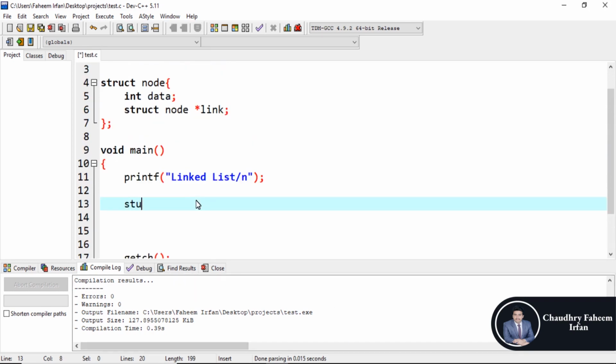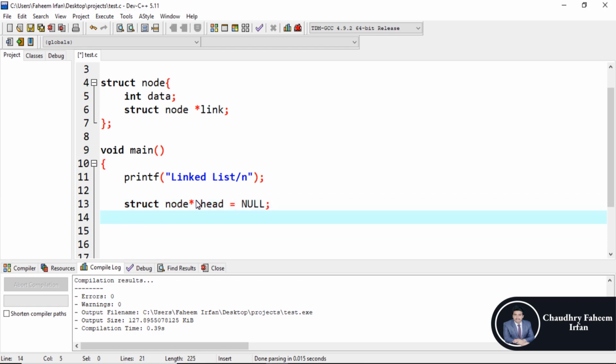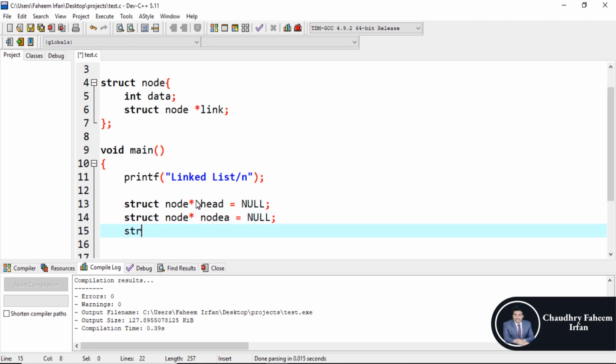So for that, struct node, first of all head, and store a null initial value, and struct node A. You can assign any name, but the name should be valid. Struct node B is equal to null.